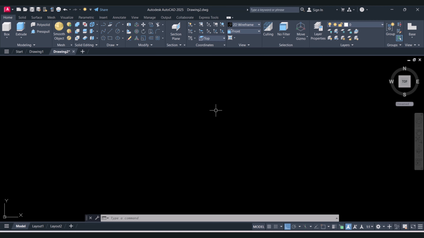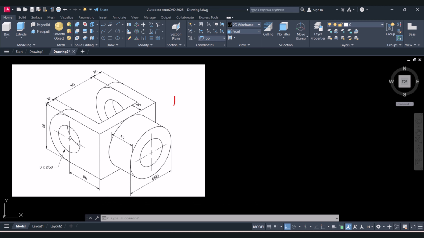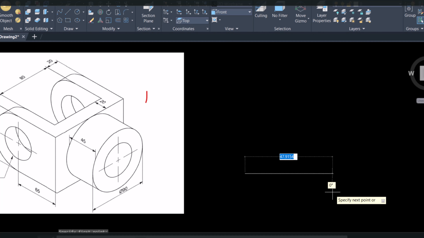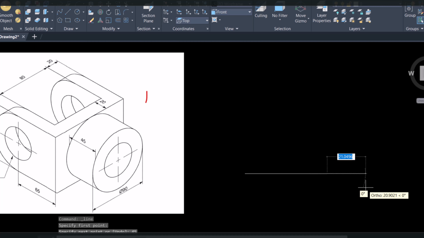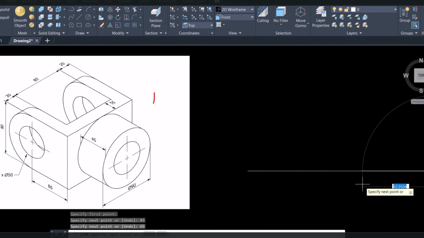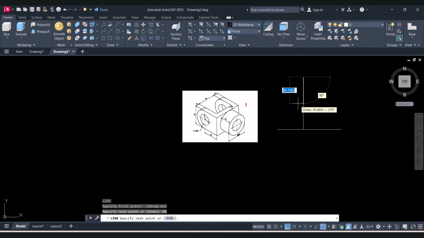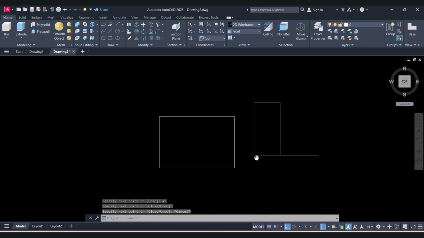I will copy this drawing into AutoCAD. This object we will make in two parts, the upper one, and the second one is the bottom one with the cylinder and hole. Select line and we will draw 45 and then 65, and we will make a line here from 45, 90, 45 and so on.